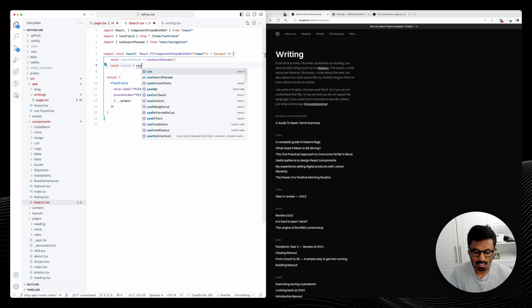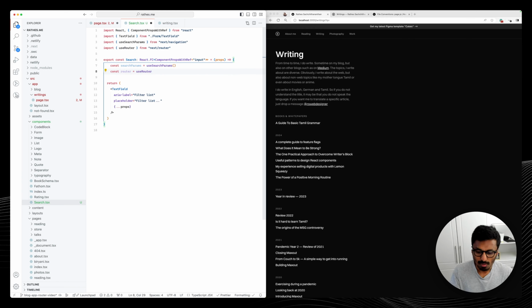Use router. Let me explain this in a second. And I think that's it for now. So what do we want to do? On change of this field, we want to update the search params based on the input value.